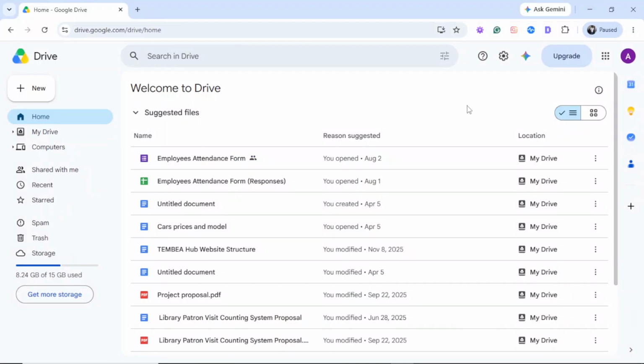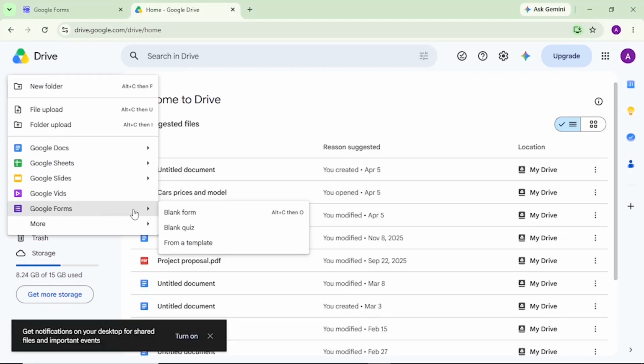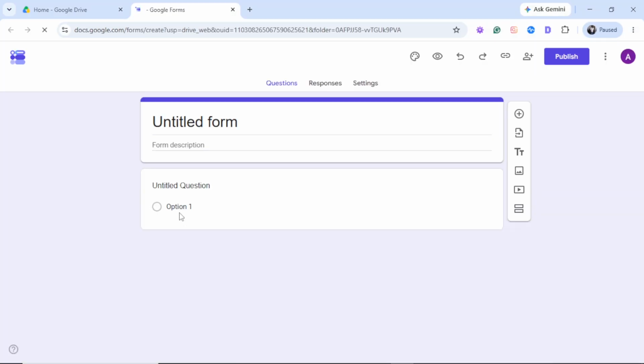You can access Google Forms straight away from Google Drive by clicking on the New button. Then you go downwards and look for Google Forms, then Blank form, and click on it to direct you straight away to Google Forms.